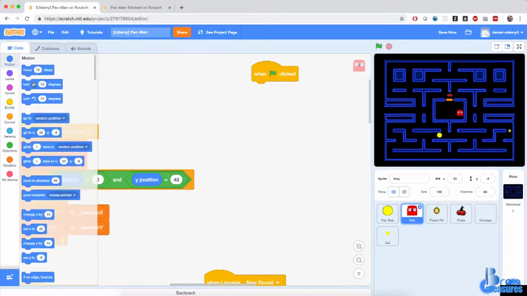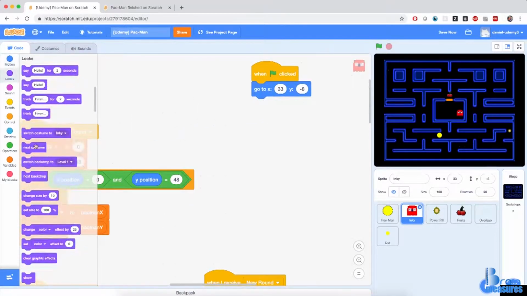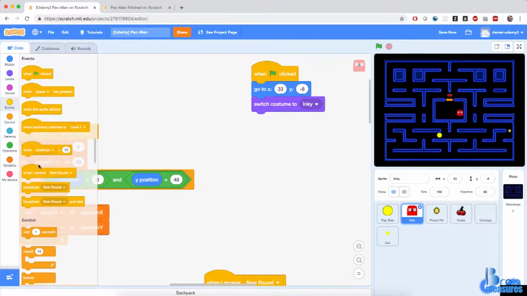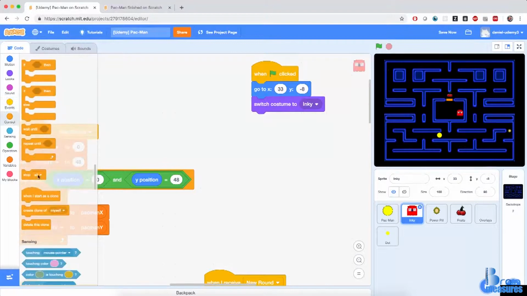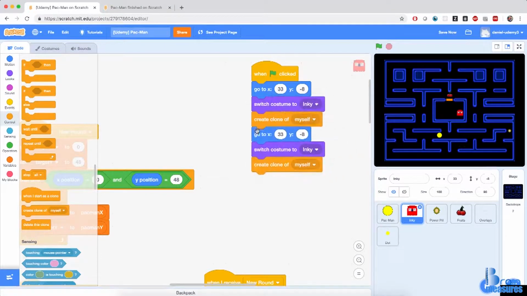So I'm going to go to and change costume, so switch costume, and then create a clone of myself. So create clone of myself, and I'm going to duplicate these 3 blocks. So duplicate, and then duplicate again.